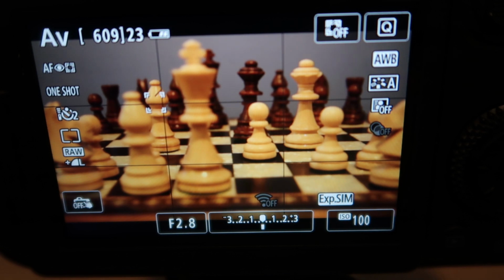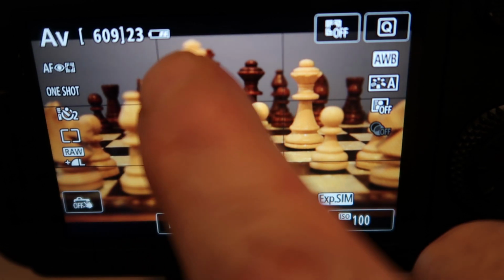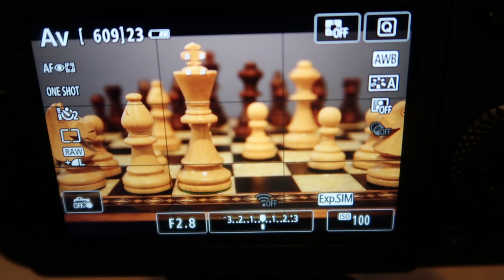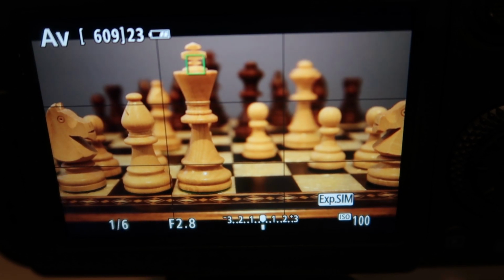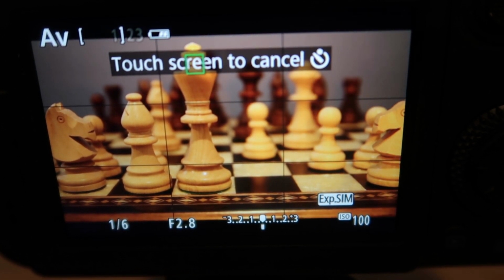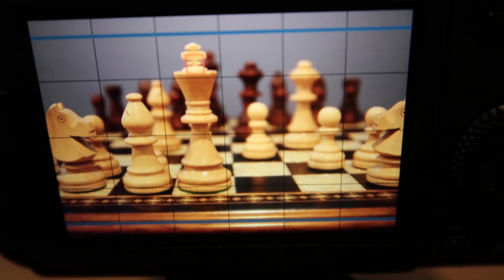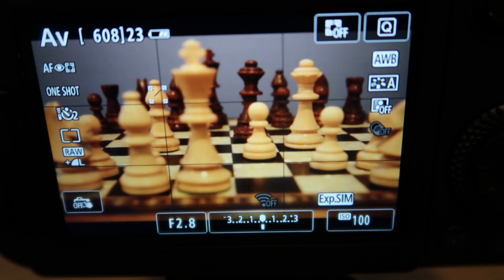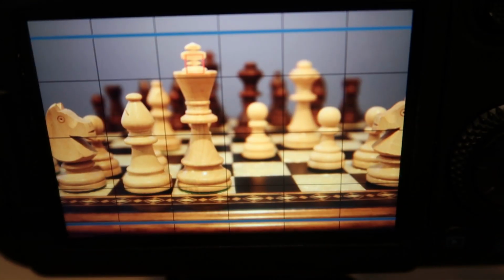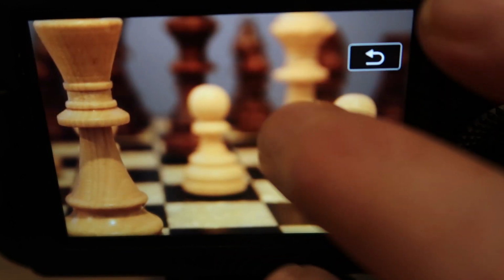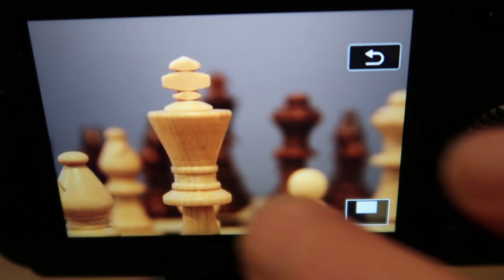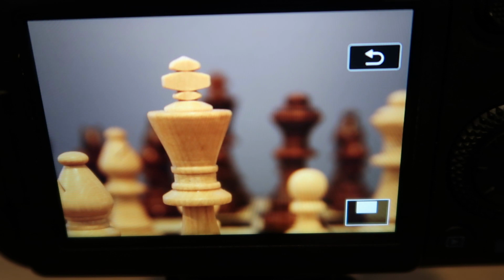So to focus on one particular piece, you can just click on the piece and you can see it's automatically focused on that piece, and then you can take your image and it should blur the background. So you can see it blurred the background there. If we scroll in to have a proper look, you can see it's got this image sharp and the background blurred.